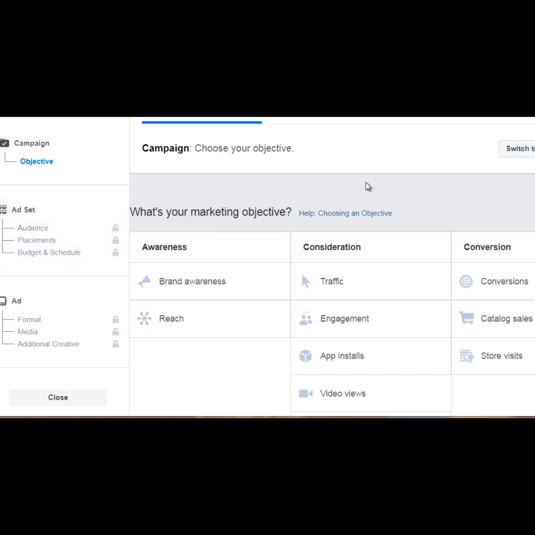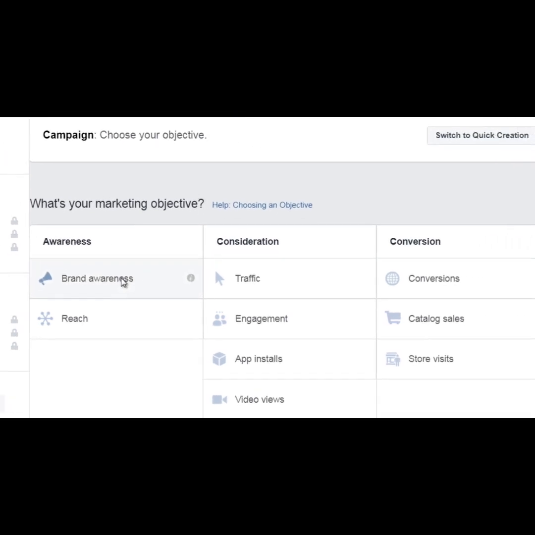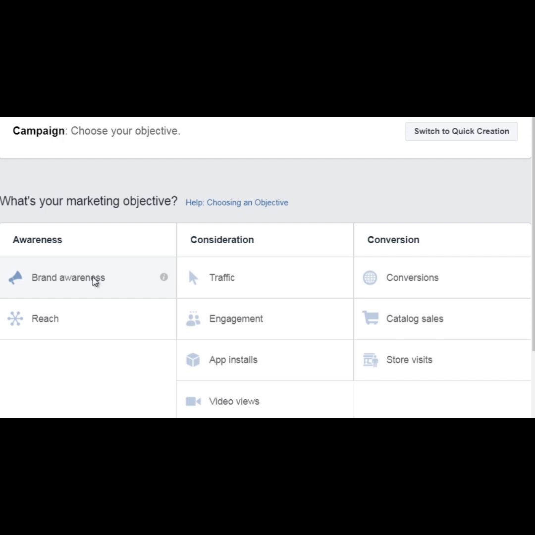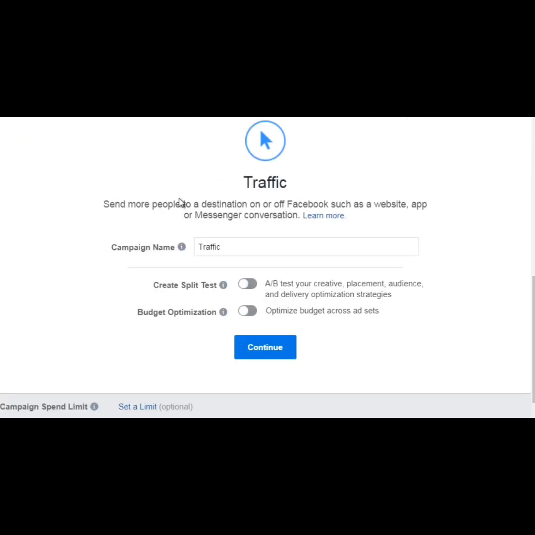So at this point in time, you're going to want to choose an objective. Either you're trying to brand yourself and you're simply going to drive people to a blog post and that's it, or you can use traffic, engagement, app installs, video views, which is great for videos, conversions, catalog sales, or store visits. Now, like I said earlier, most of your objectives are going to be traffic. So we're going to go ahead and click this here. And then, of course, we're going to name the campaign. We'll call it retargeting test 1.